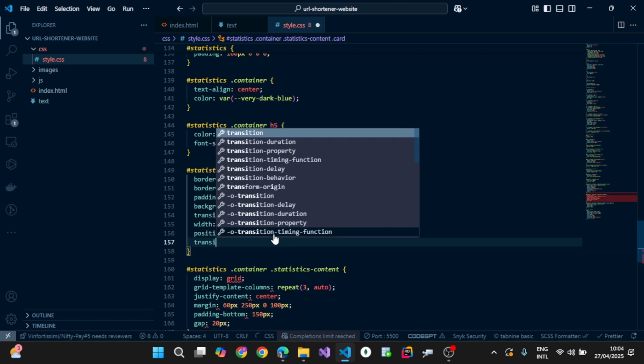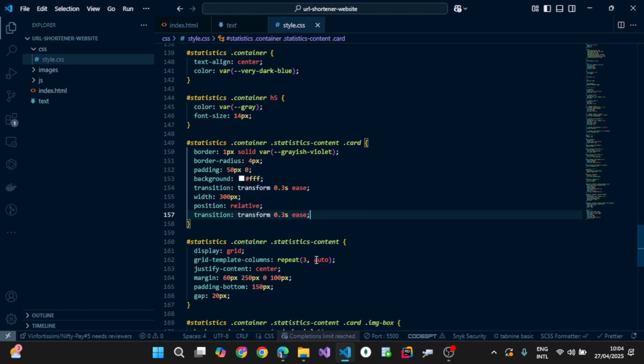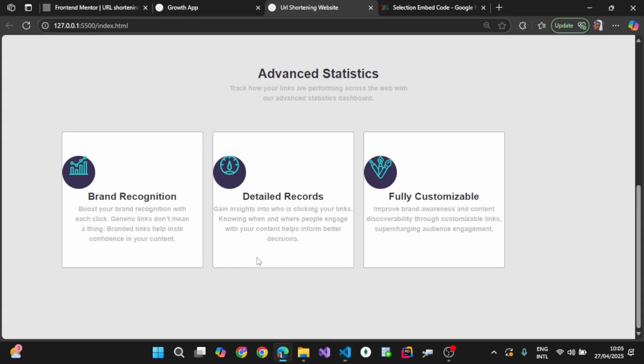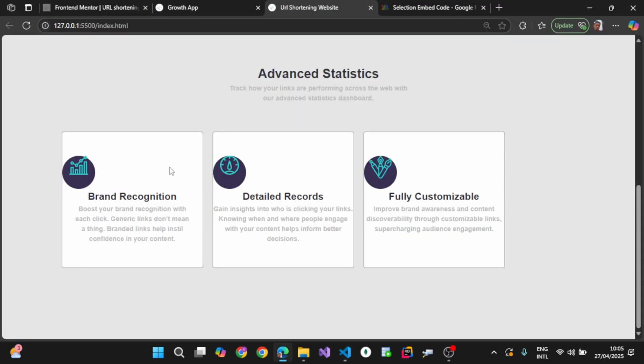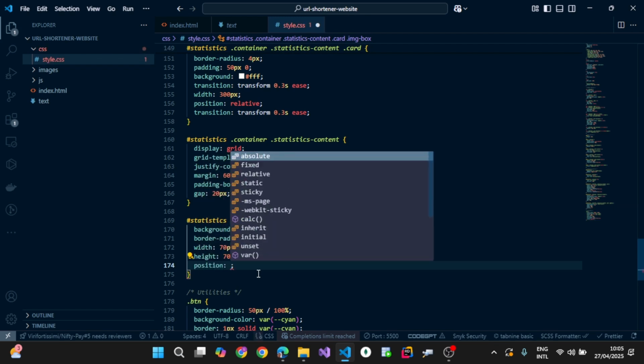Okay. So after doing that, the next thing we're going to do is let me just add a transition of transform 0.3 seconds. Let's just save that. Now let's come into our image box. So if we go back, that's what we want to do. So let's come to our image box. We want to position it at this point here. So let's say position absolute.